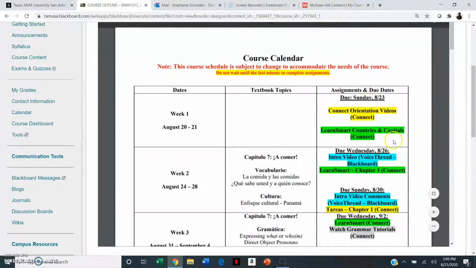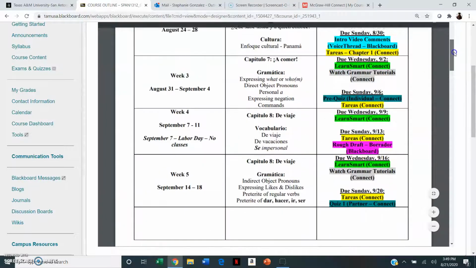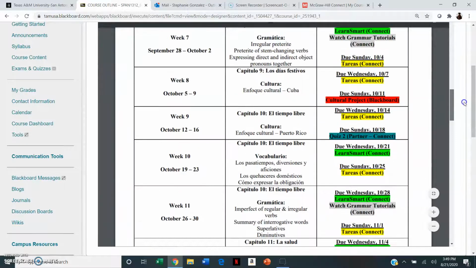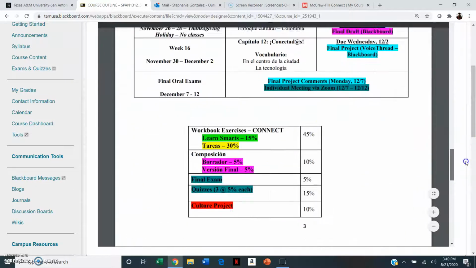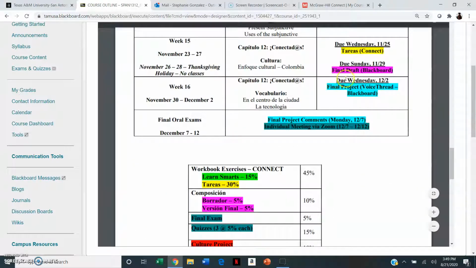So if you notice, you have assignments that are going to be due every Wednesday and every Sunday. Okay, so for the rest of the semester, you will have 2 due dates, Wednesdays and Sundays, until the very end. The class does end on a Wednesday, so that will be our last project.